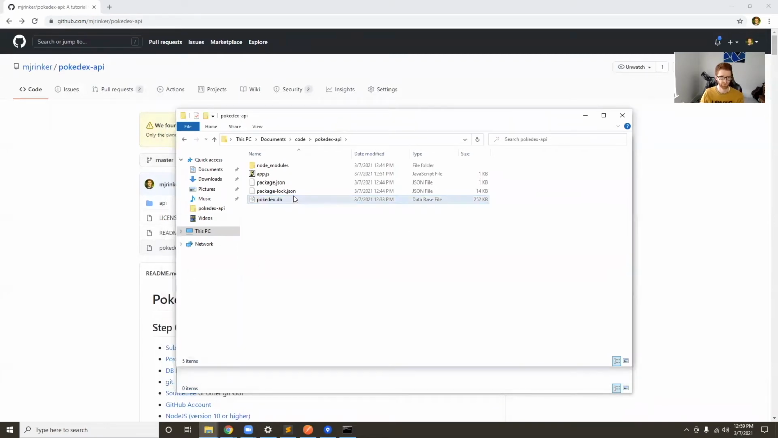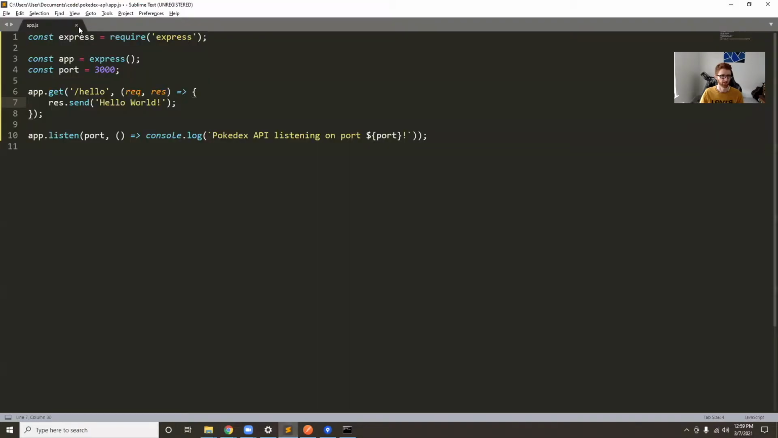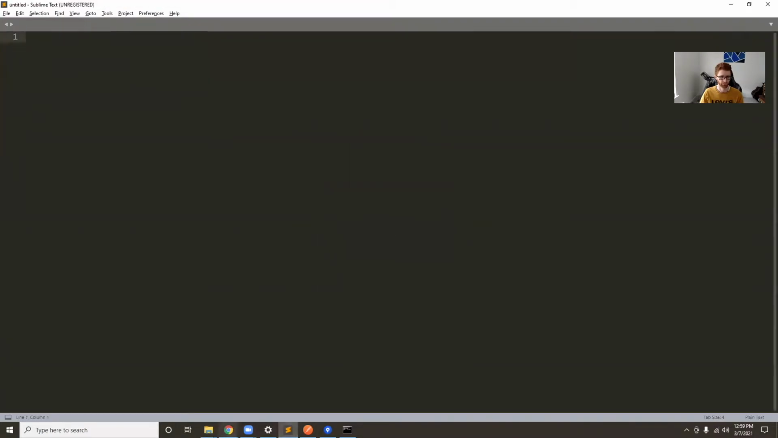Actually, what I'm going to do, just to make sure everything's the same as the repository on GitHub, I'm going to create a new folder called API, and I'm going to move everything except for the Pokedex DB into that folder.